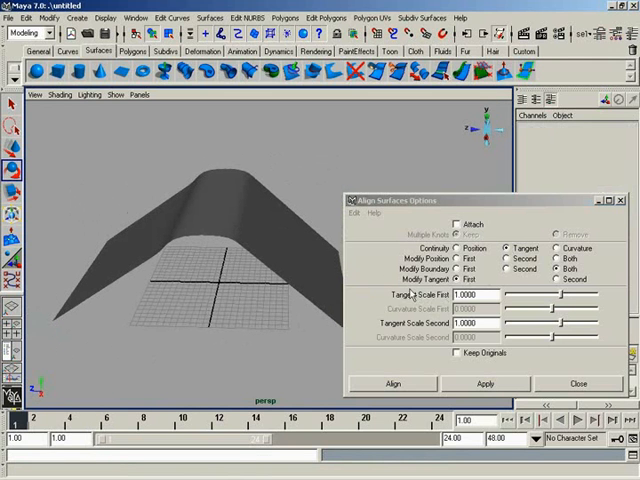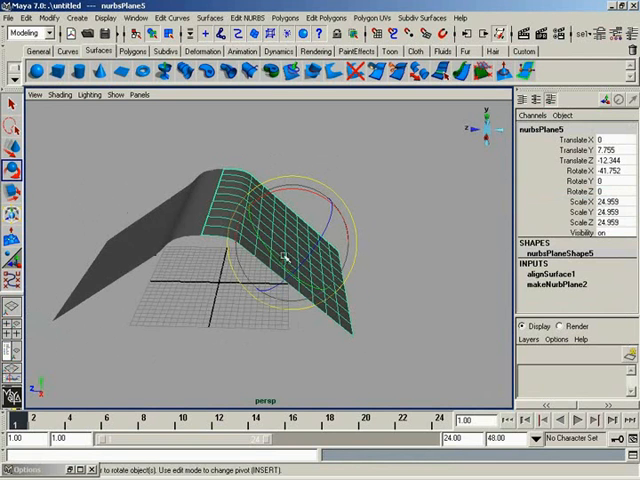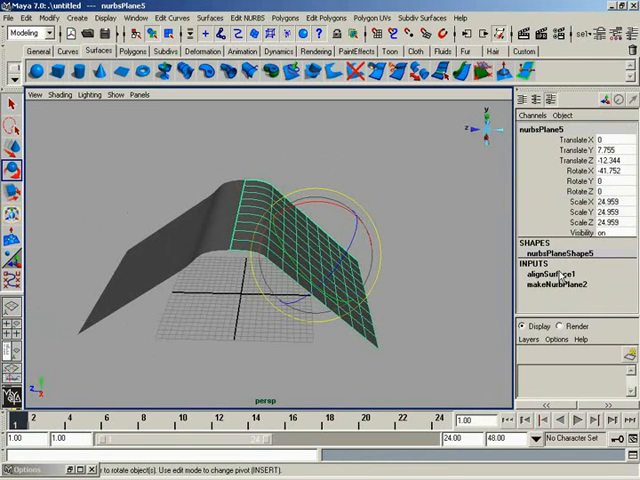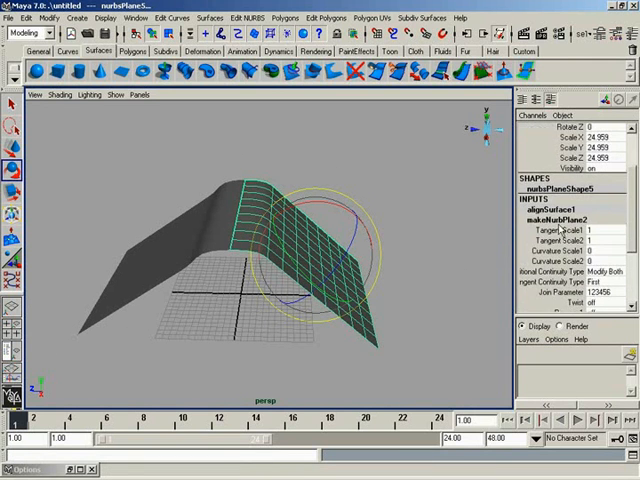We also have two sliders here, tangent scale first and tangent scale second. These allow us to control the size of that tangent on the surface, and it's a lot easier to see this if we actually go into the input node for Align Surface, and you'll see that we have these, and we can play with them with a virtual slider. So we have tangent scale 1, where we can increase the scale of the tangent or decrease it at will.